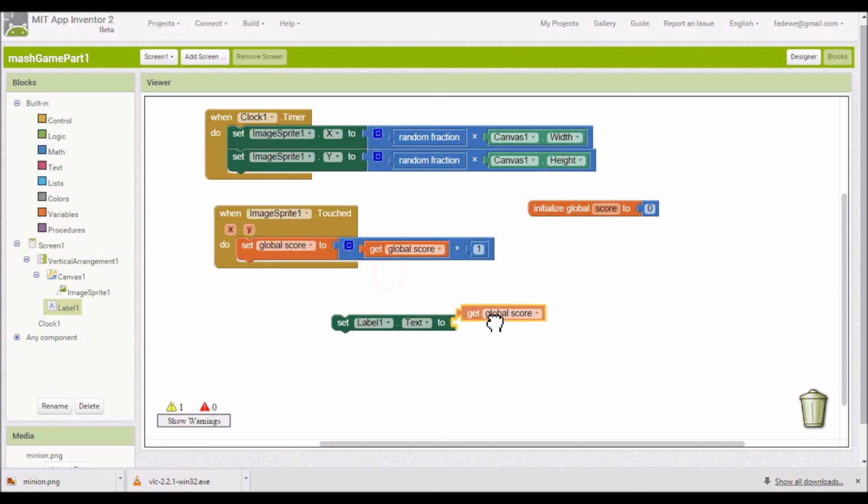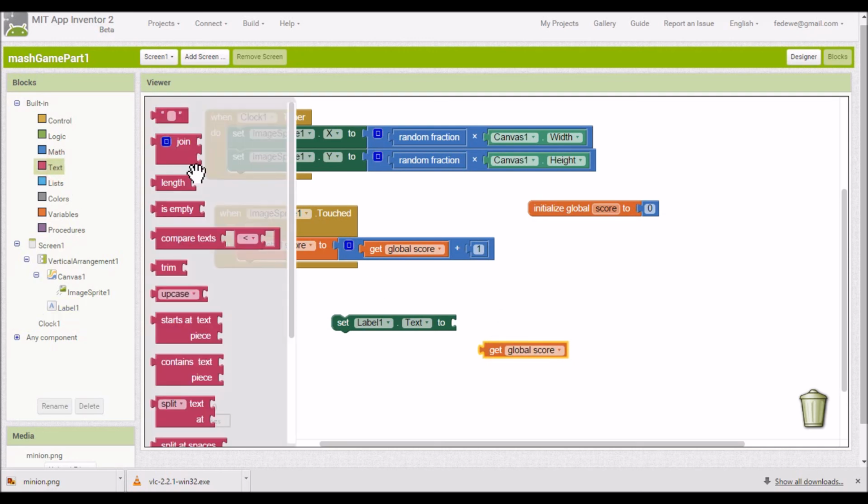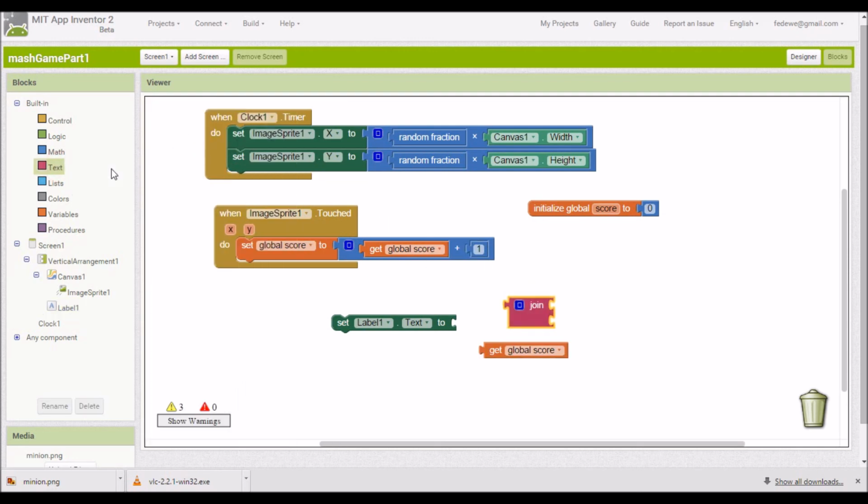I want the label text to say, go to text, choose join, go to text again and choose this. I want the label text to say score, and next to score I want the number. This is the number, so we will put it here. Now this label will say score and the number, and this is updating the label 1.